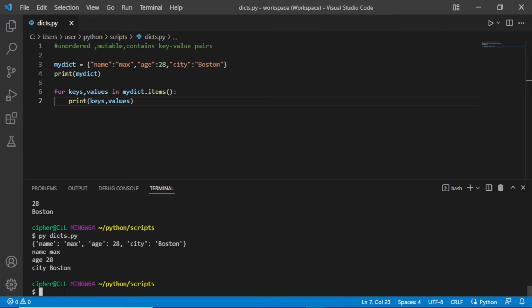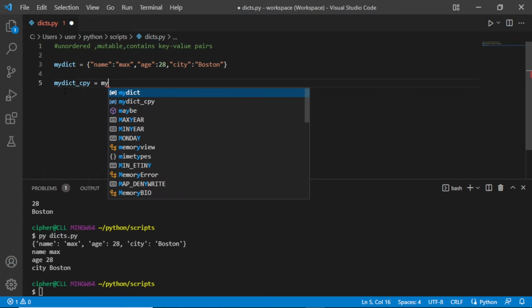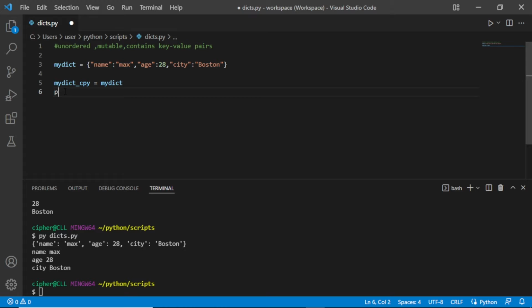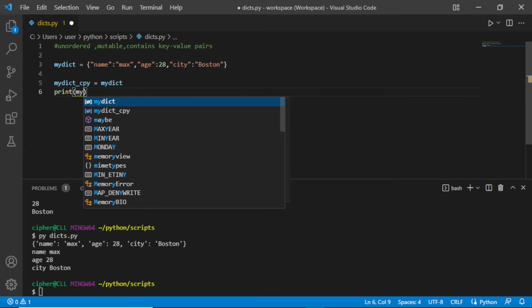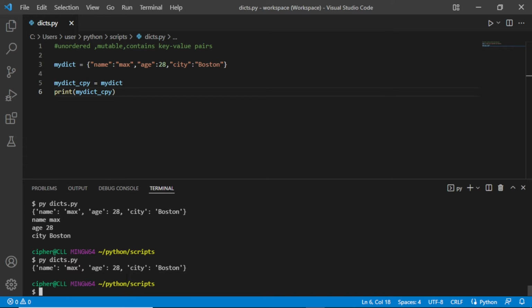Now if you want to copy a dictionary, you have to be careful here. I can give you an example. Let's say we write my_dict_copy equals my_dict. Now if we print my_dict_copy and save this, we are going to have the original dictionary which we have here.